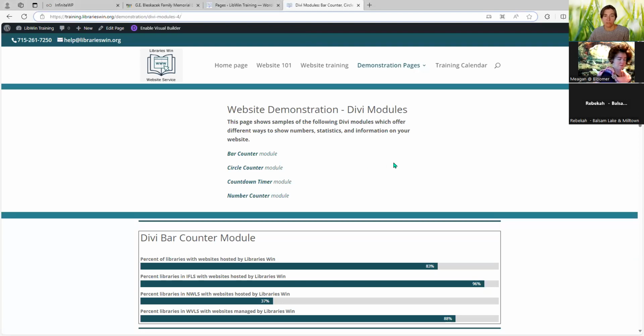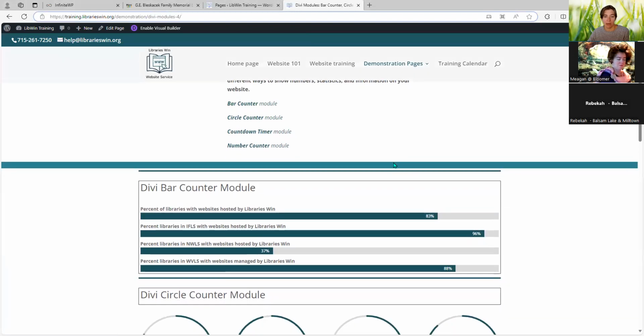Again, these are pretty straightforward modules. The hardest part about these is going to be you doing the math, because Divi won't do the math for you. You need to come up with your numbers and percentages before you get started. But beyond that, we're pretty basic.